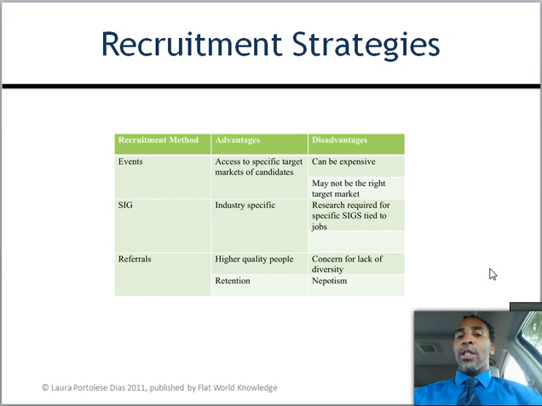Events access specific target markets, and it can be expensive. SIGs, or special interest groups, are industry specific, research required. You've got to do a lot of research for that one. And then referrals, higher quality people. How are they higher quality? Because you're not going to just get some average person who is hired by the company and interviews and then represents you. You want to pick your friend that's like the best, and that person also knows, hey, I don't want to mess things up for Demetrius, so I'm going to do things the right way.